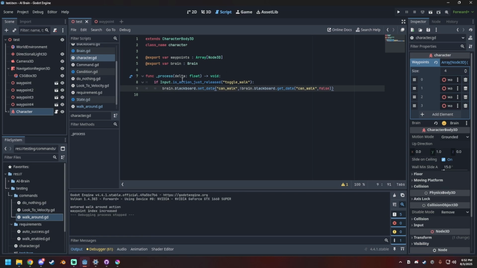All that does, though, is store all of your waypoints, and store a reference to the brain, which we'll get into in a moment. And then on process, it checks to see if you've hit the toggle walk button, which right now is the D key. And if it is, it toggles a blackboard value, which again, we'll get into in a moment.